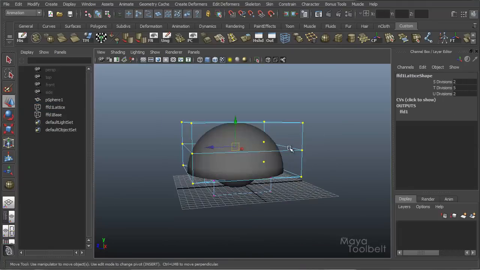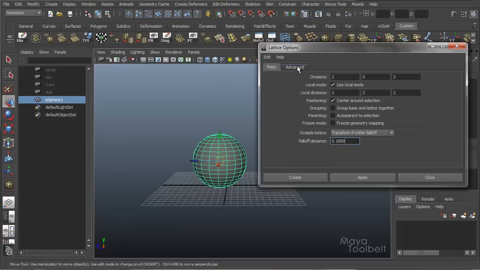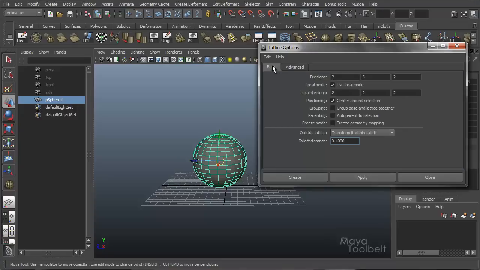So I have one more thing to show you about lattices. We've gone through pretty much all the options. There are a few things like advanced, talking about deformation order. I feel like deformation order probably could use a video of its own to explain, and it goes for all deformers, not just the lattice. So whenever I do talk about it, it will apply to all deformers. So don't worry about that for now.